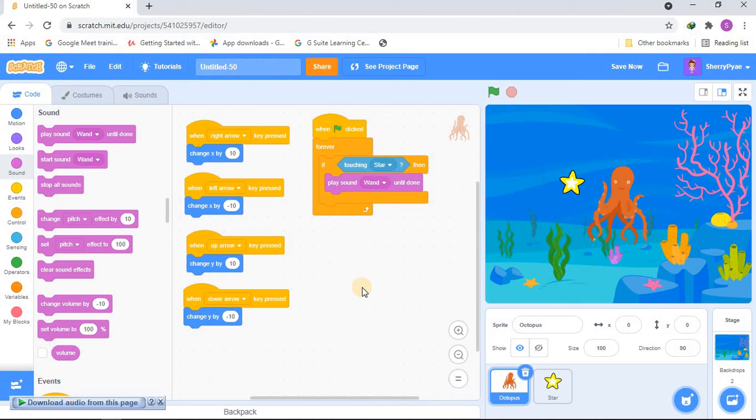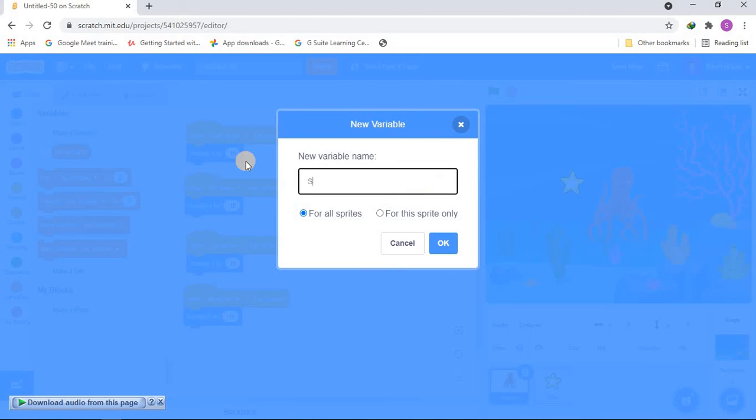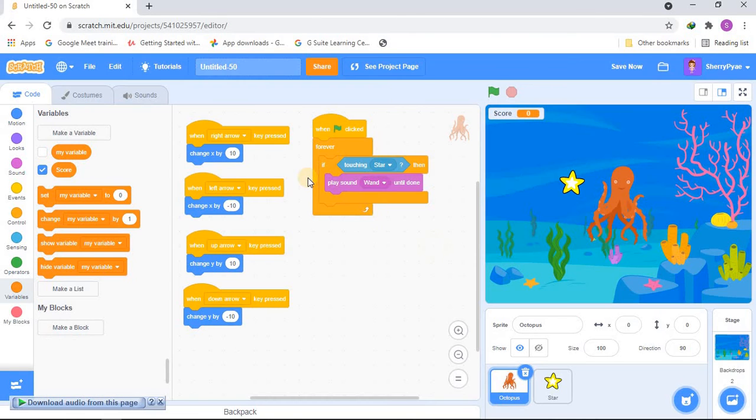Okay, and I don't know. Should we create a variable? Yes, let's create a variable now. So over here, variables. Let's make a variable called score, and let's press OK. And over here, then do it for the octopus again. Okay, make sure that it's right, not happen like me.